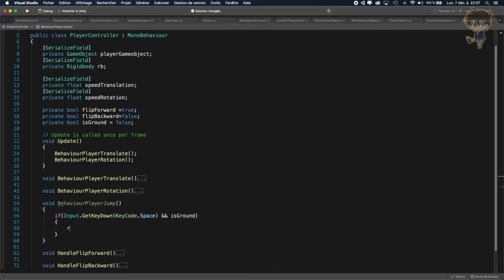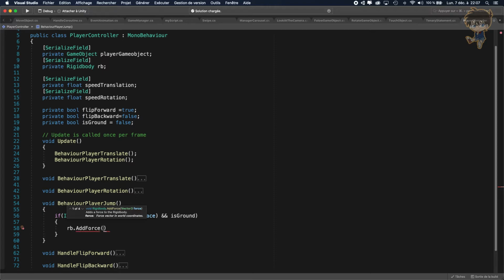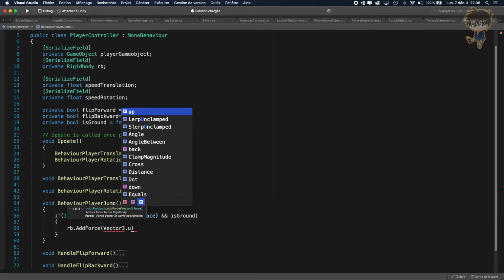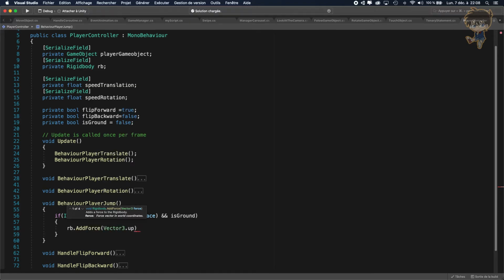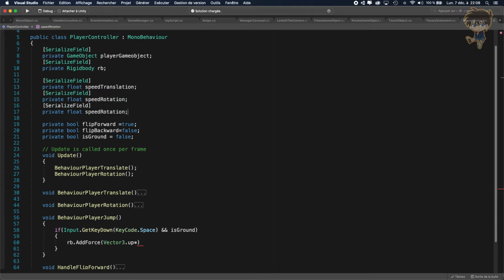I will do rb.AddForce, so I will add force to my rigidbody, and because we want to use an upward force, I will use Vector3.up times something. So let's create another variable, because I want to add a force. Let's create another SerializeField, a float, and not call it speed rotation, but forceJump. Let's multiply it by forceJump.